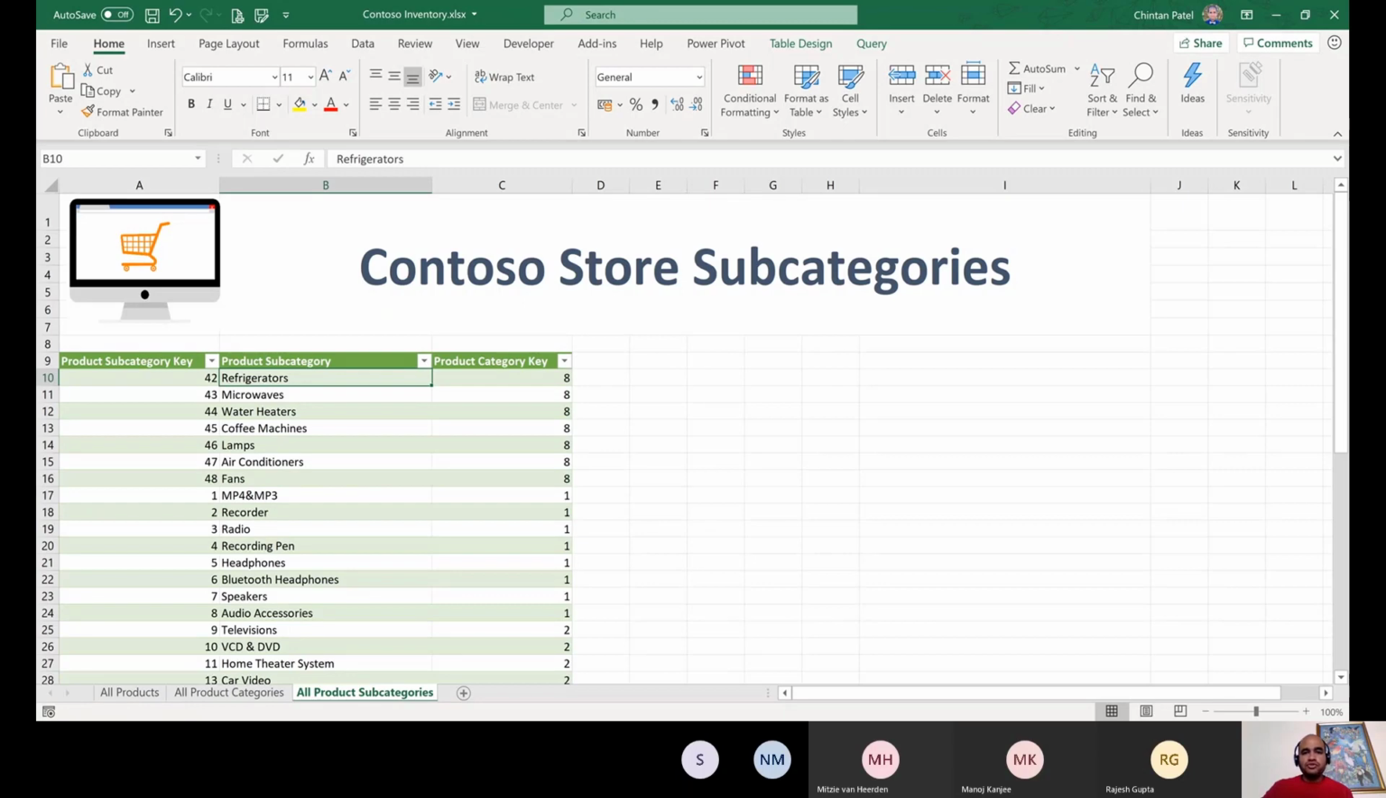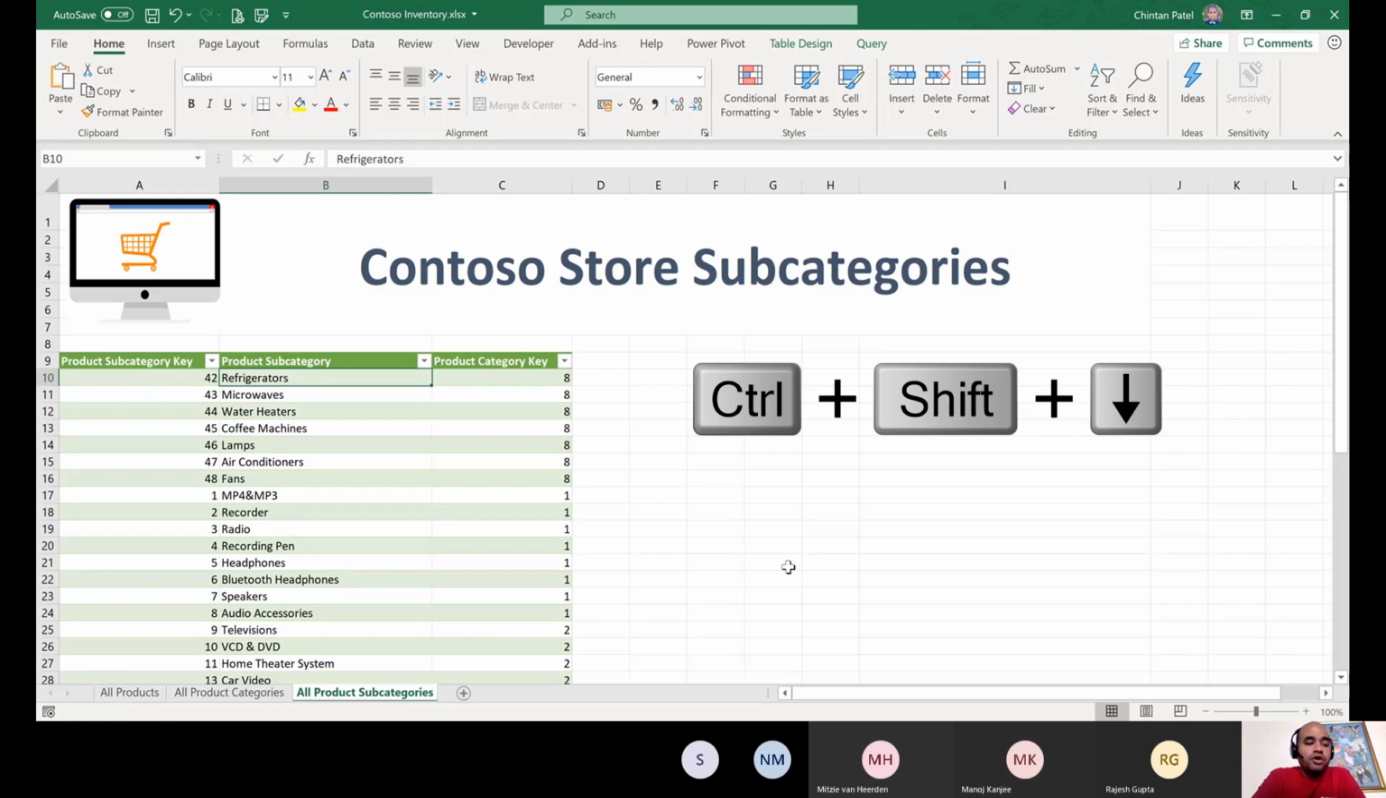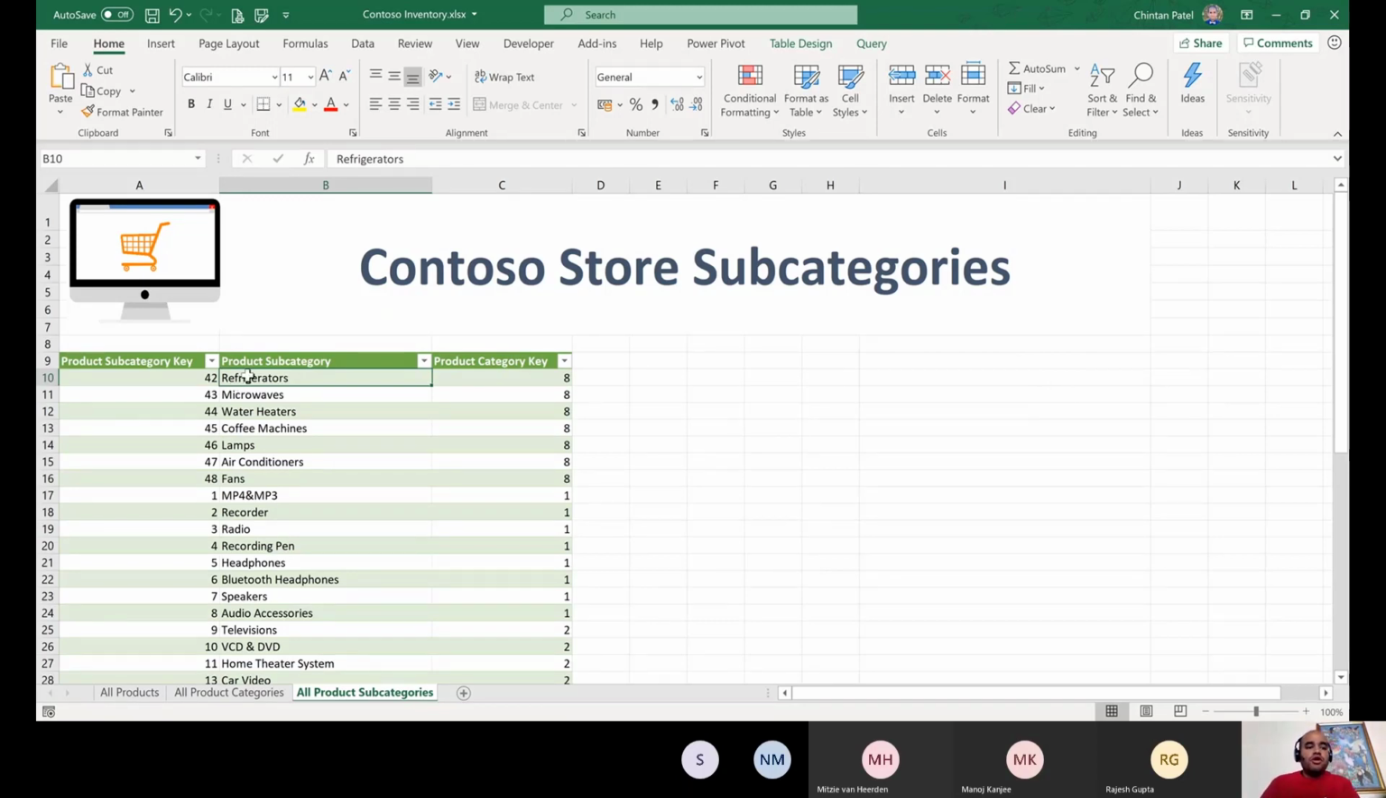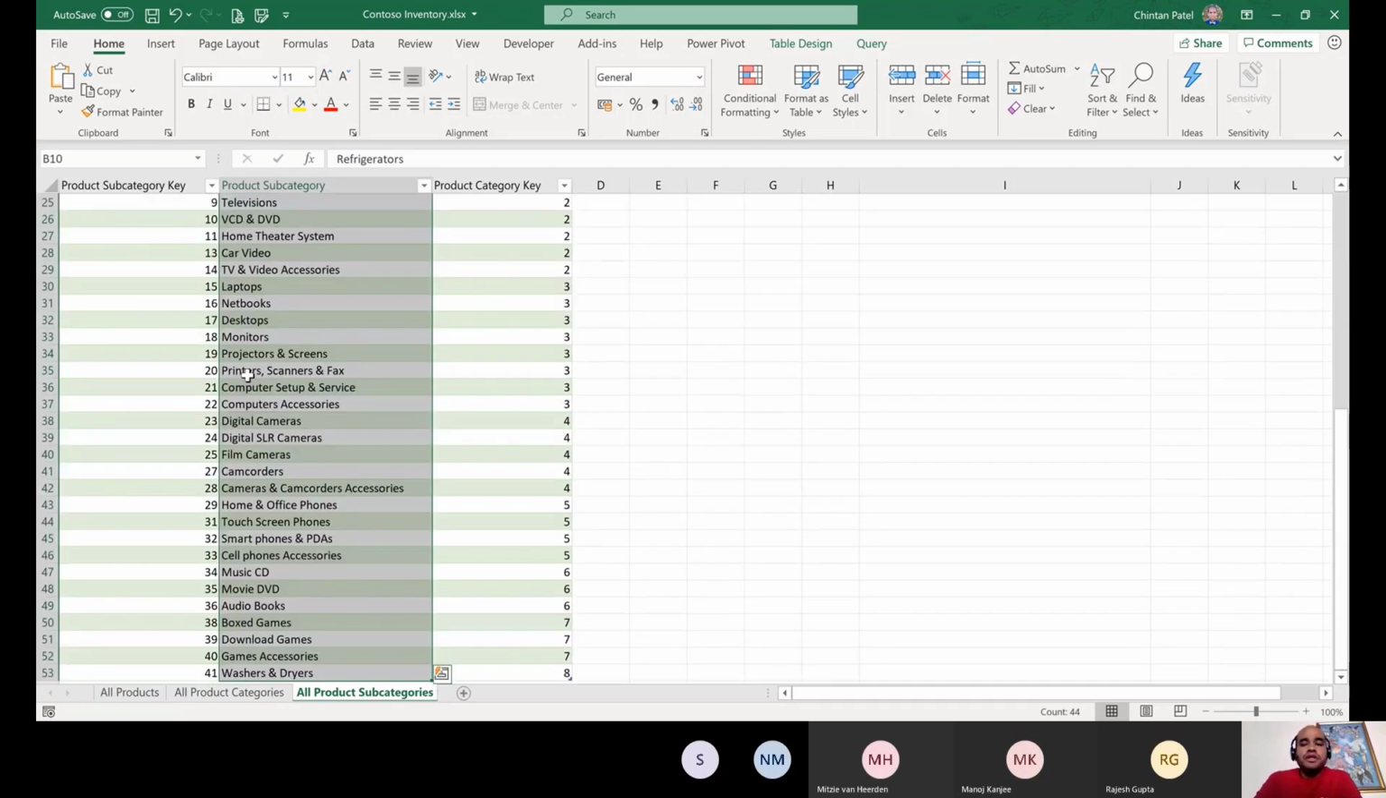So I'm actually going to, if the chat doesn't work, just speak it out. Just listen very carefully. You're going to hold down the Control button, hold down the Shift button, and push the down arrow once. So we select B10, hold down Control, hold down Shift, down arrow once. Please do not hold down the down arrow, otherwise you'll go all the way to 1 million. So we just push that once, and we have selected everything from top to bottom.